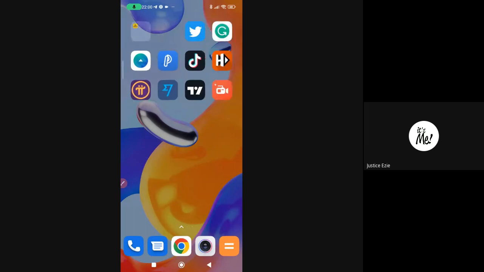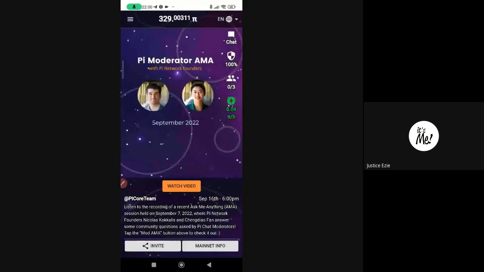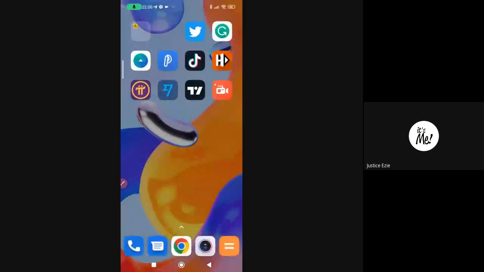For me, I'm mining Pi. It does not disturb my phone. It's just a one tap on my phone for a whole day, and that is it. I leave it, I'm mining it. It's more like not putting all your eggs in one basket. If Pi gets listed and it does well, at least I have a little. I still benefit from it.